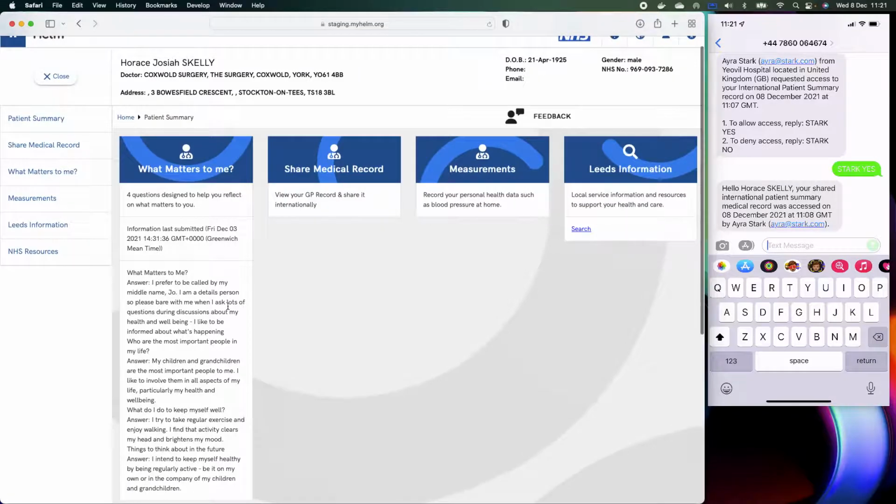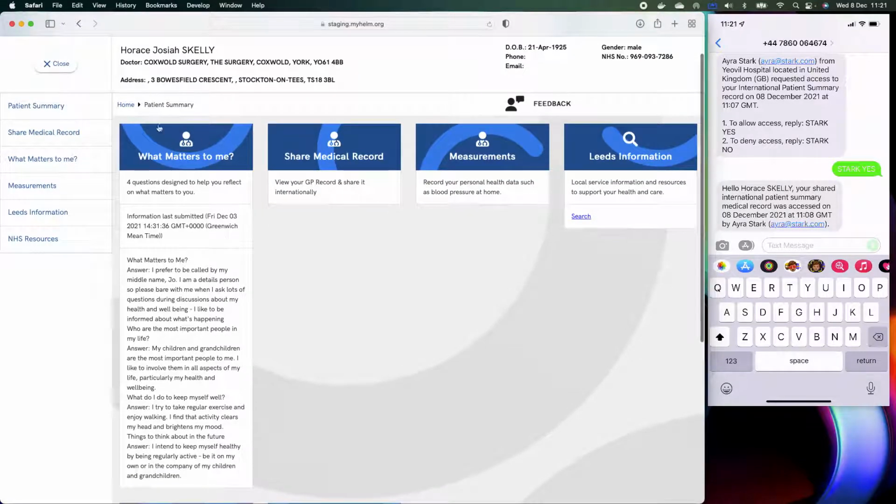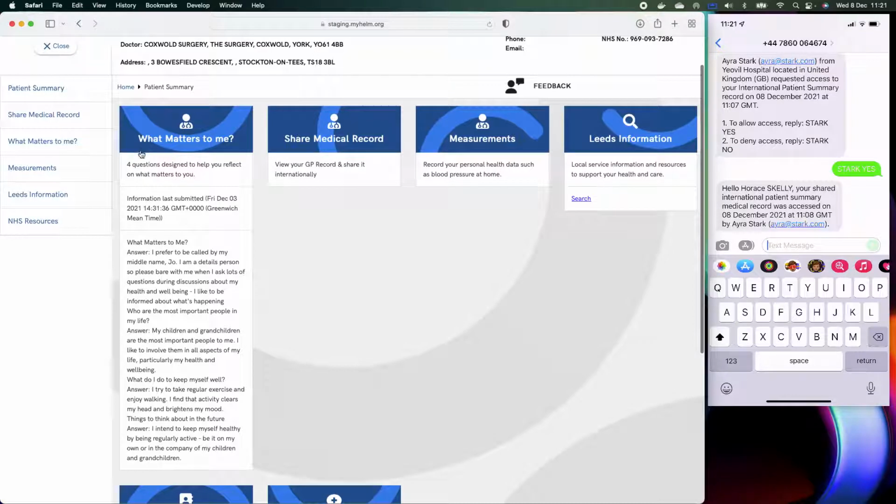One of the features of Helm is called What Matters to Me, and this allows patients to record information about themselves that they think is important to share with healthcare professionals. Data like this is often not collected in other electronic medical record systems. To create the IPS, the patient clicks on the Share Medical Record button.